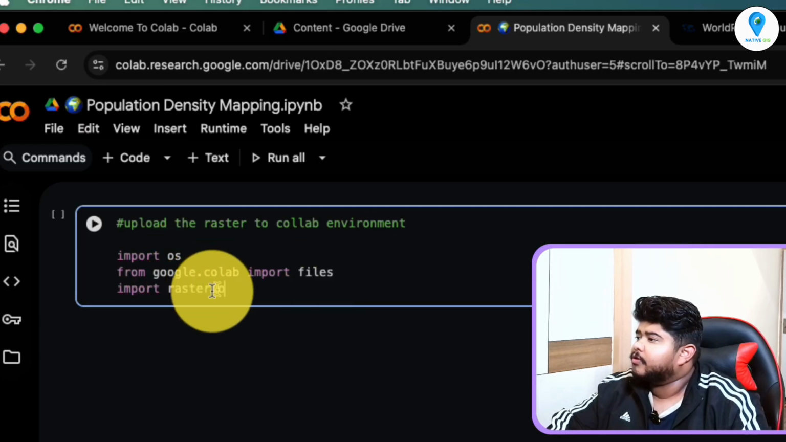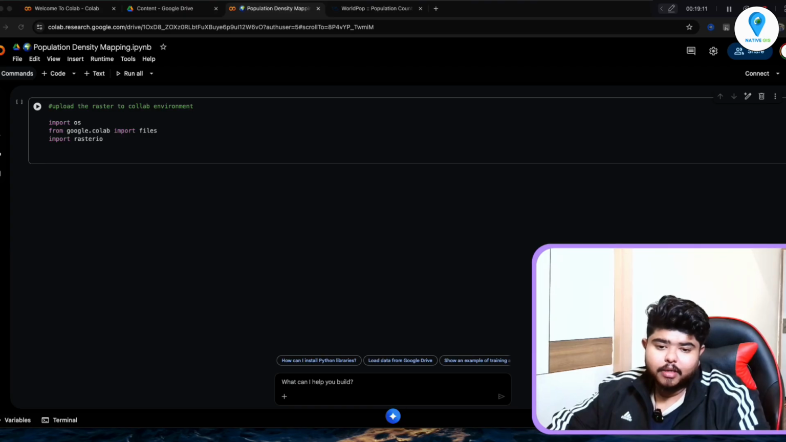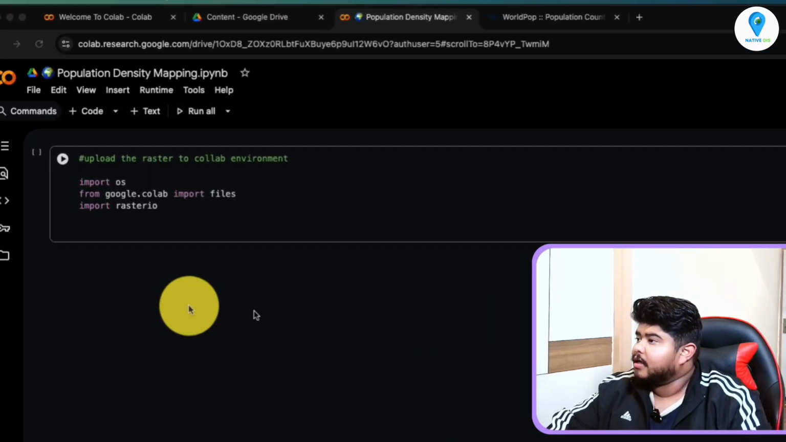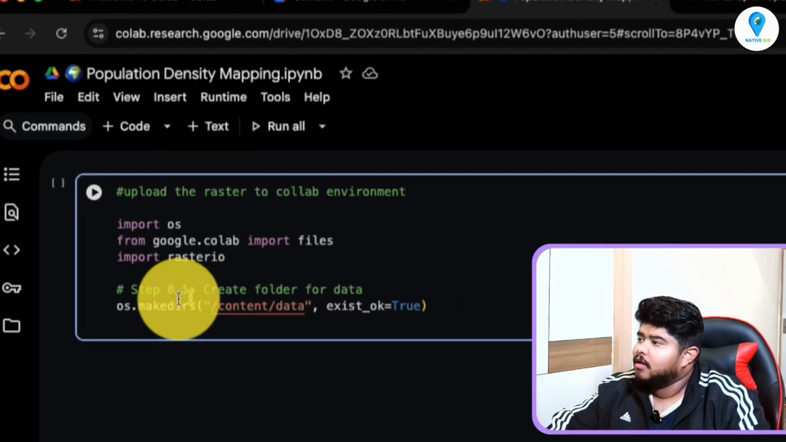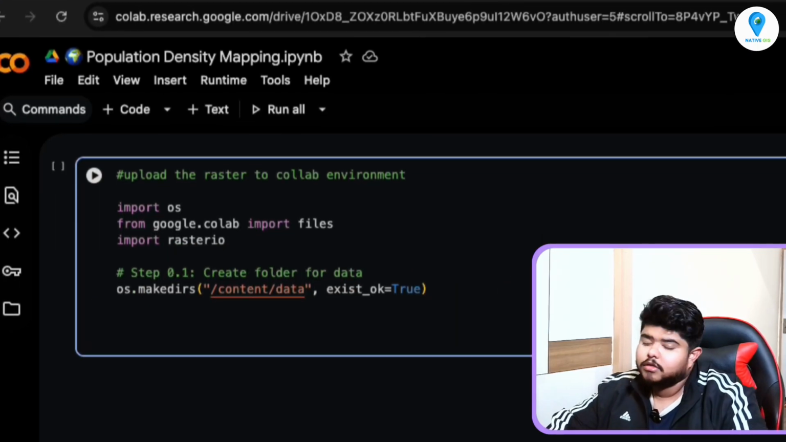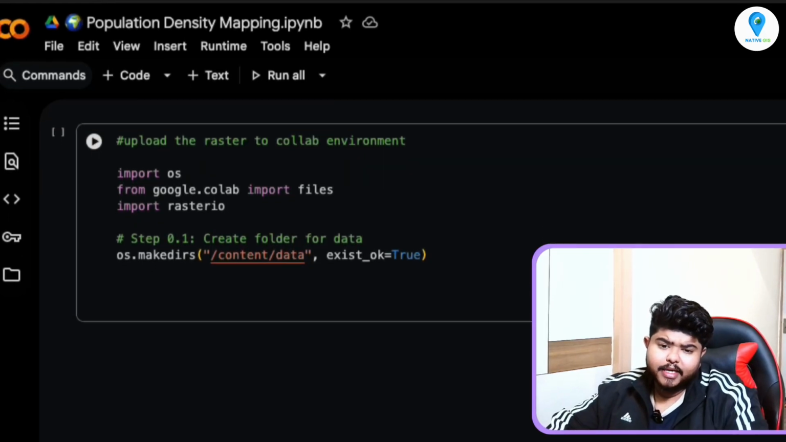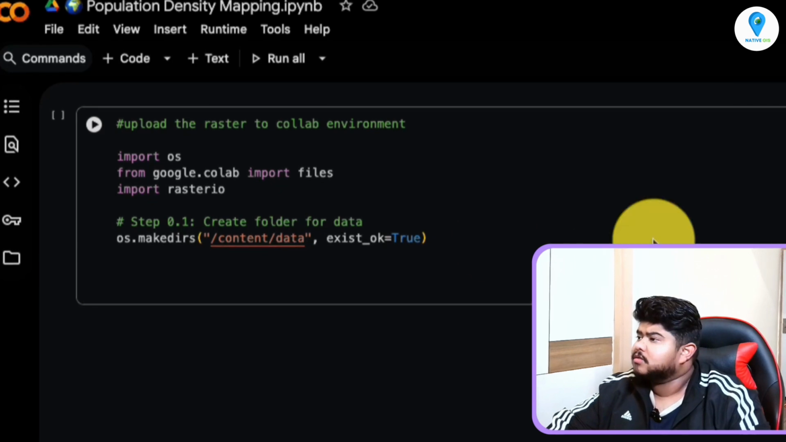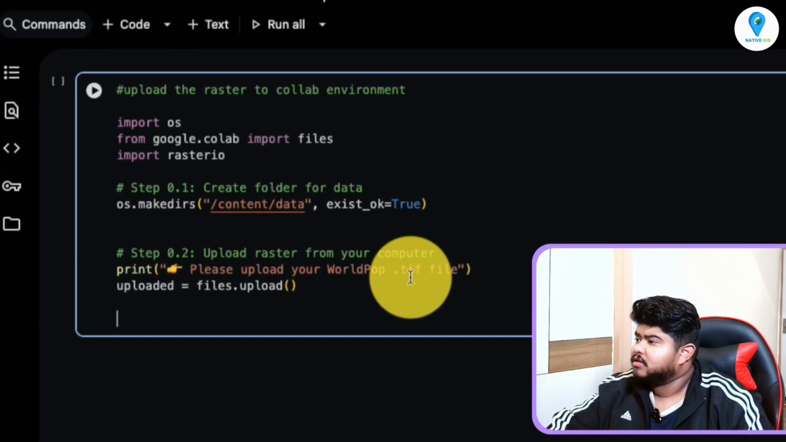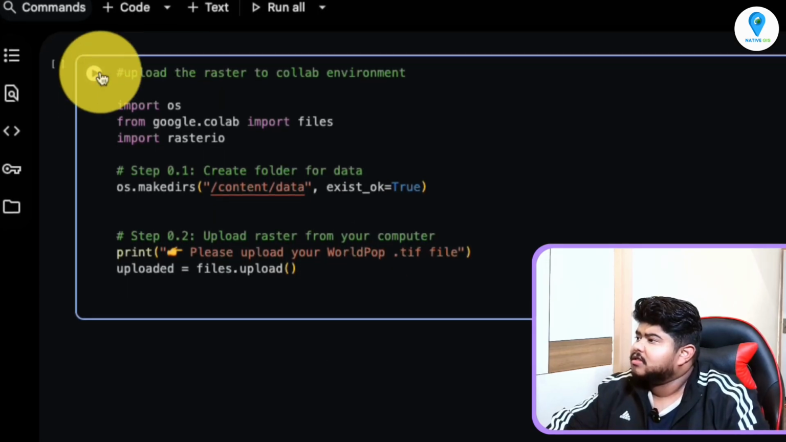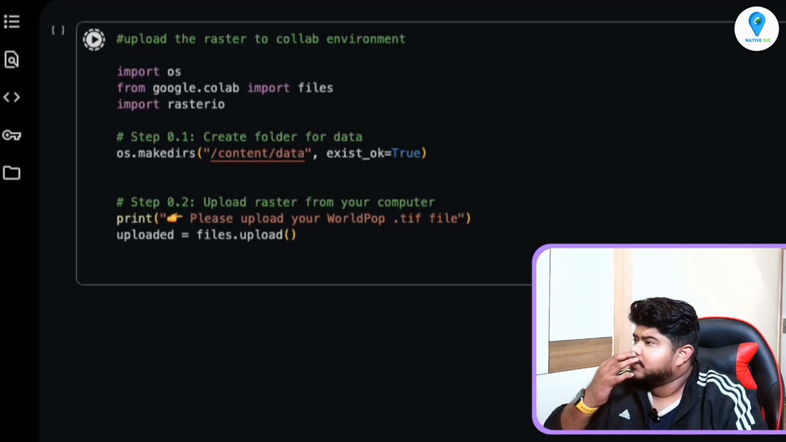os, then from google.colab import files, import rasterio, and then step one will be to create a folder, that will be /content/data. Okay, I have already created the steps, so I am not writing them again. Where we need to write, we'll write it. Okay, then upload the raster to the system. Okay, so let's run it. Might be it gave some error, I don't know.